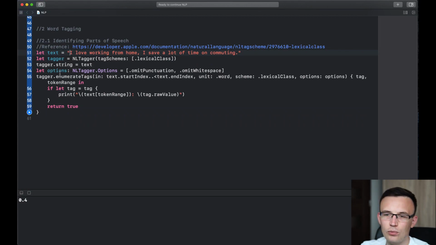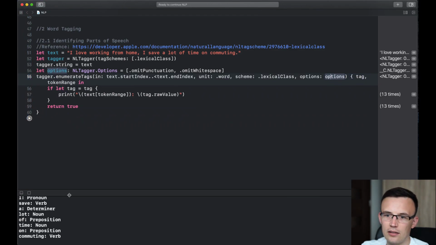And then we can also provide some options. In this case we will just omit punctuation and omit white space, because those parts of the sentence are not important for us. And as in previous cases, we have to enumerate the text fetched from the tagger. We provide start and end index, a unit, we are interested in words, the scheme, and additional options which can help understand our intention. So in this case, if we run this code, we will get a pretty long output.